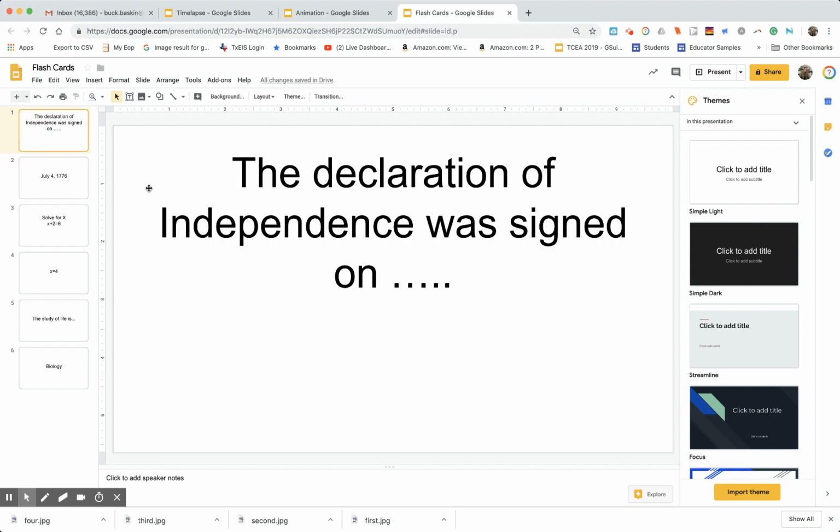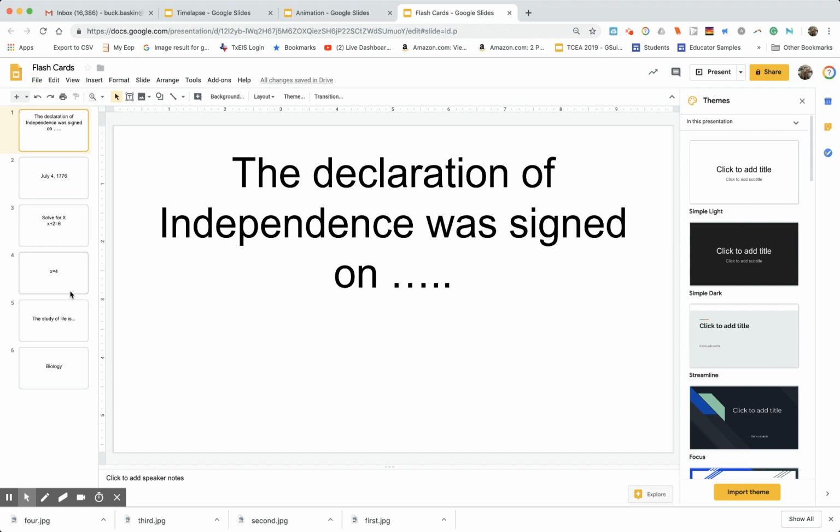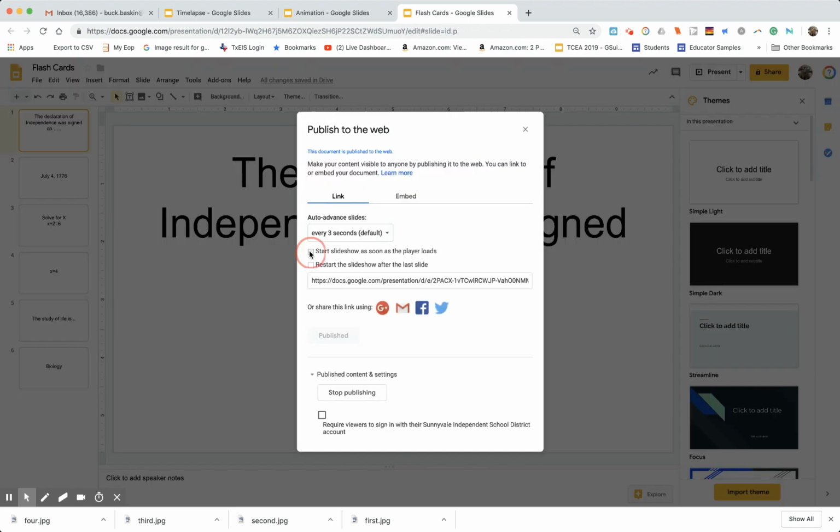So what happens here, and this is kind of the big feature that you may or may not know about. You can go File, Publish to the Web, and what you can do is tell the slideshow to start automatically. You can tell it to restart, so basically it loops them, and you can tell it how many seconds to advance. So for example, maybe I want to do 3 seconds. And so you can do this, and I'm going to copy this link, and then you could send this link out through your Google Classroom or however you share information to parents.